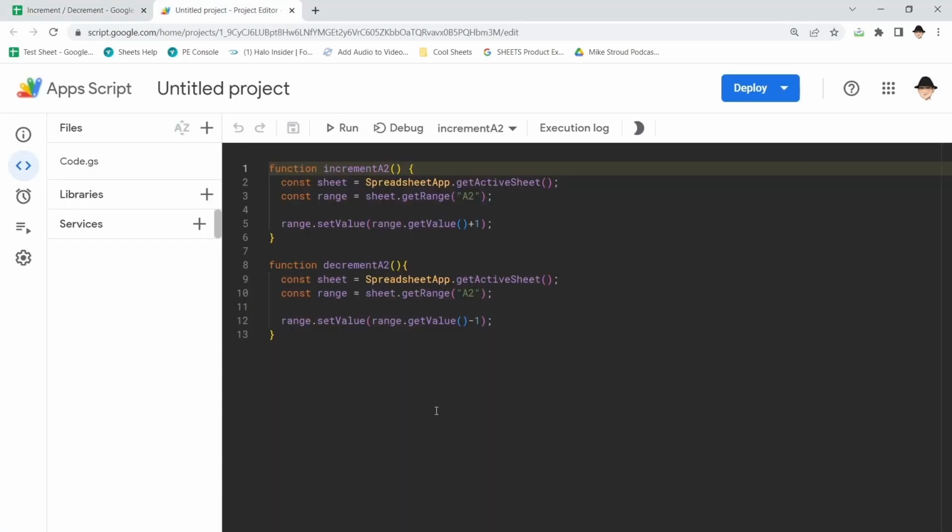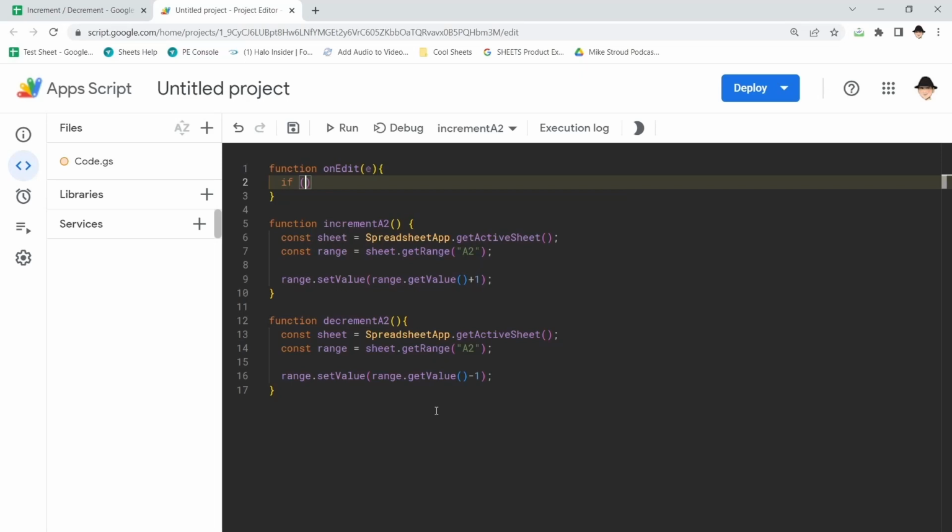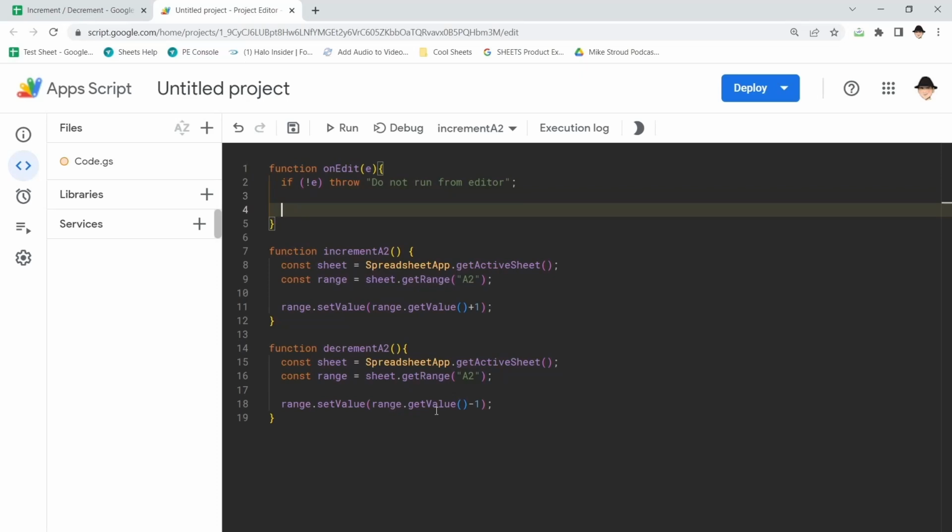So here's the script that we previously used. And of course, I'm going to do a function onEdit with the standard disclaimer. If not e, if it wasn't an edit, it was run from the editor. Throw do not run from editor. And let's call this add and decrease. No, let's just go all the way. Increment and decrement.